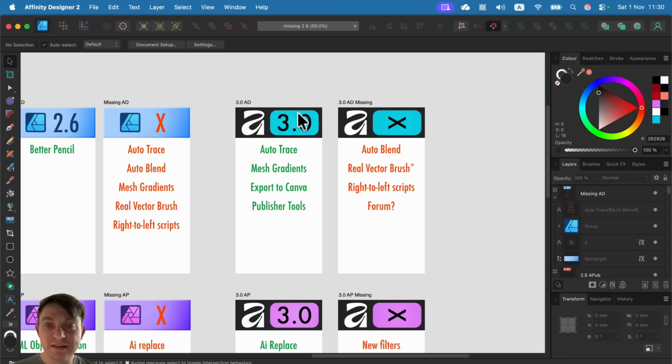Auto blend is still missing. Real vector brush is missing, but they finally renamed that tool. It's not named vector brush anymore, so it's not confusing. So that's a step in the right direction, I guess. Again, we got right to left scripts missing, and the forum, they shut down the forum. We cannot post on the forum anymore.